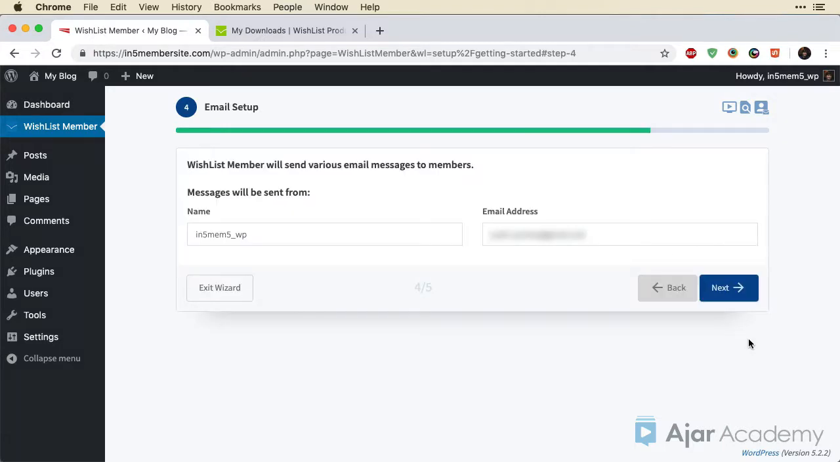We'll click next. And lastly, we have the email setup. Wishlist Member can send emails to people through WordPress, so you can set it up to automatically send them notifications about their account, about their payments. You can also connect this to your email marketing system, and we'll just take a brief look at that at a glance soon. But let's go ahead and just click next and leave this as the defaults.